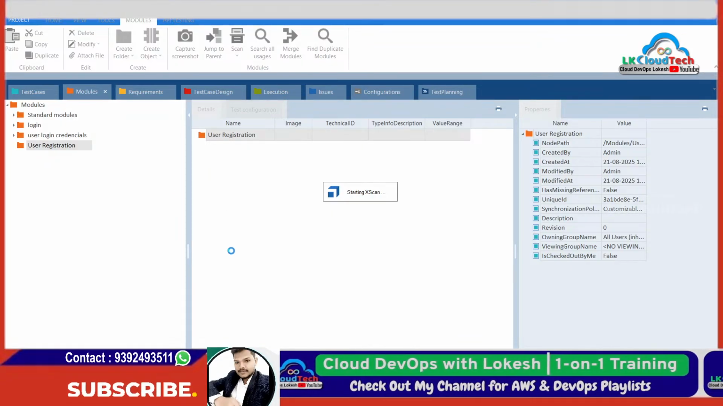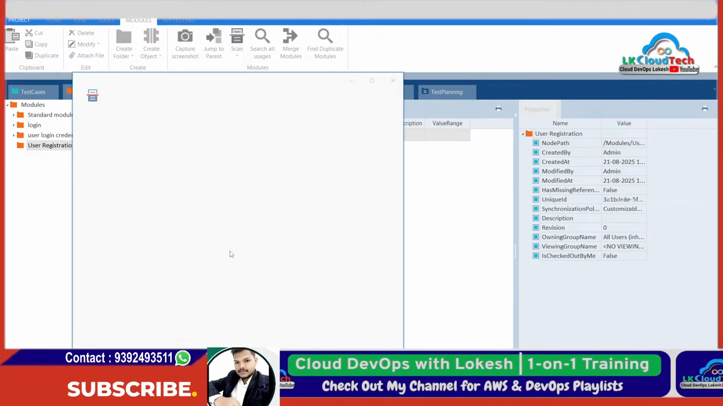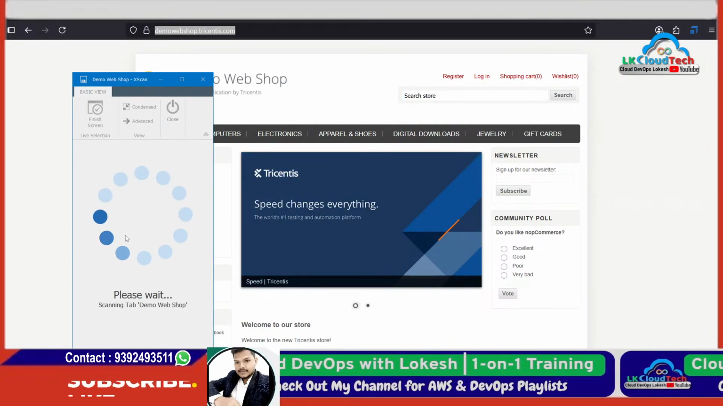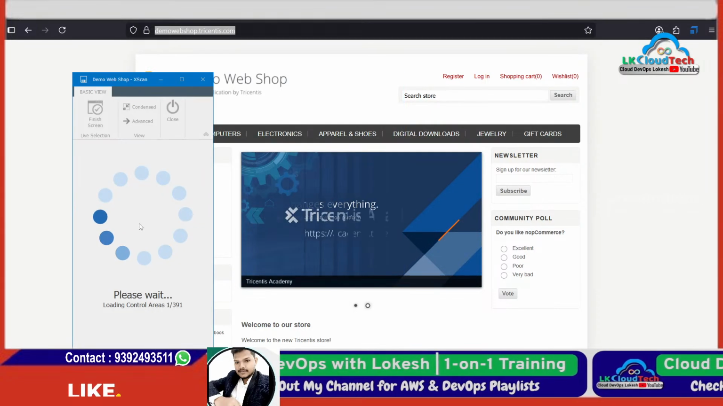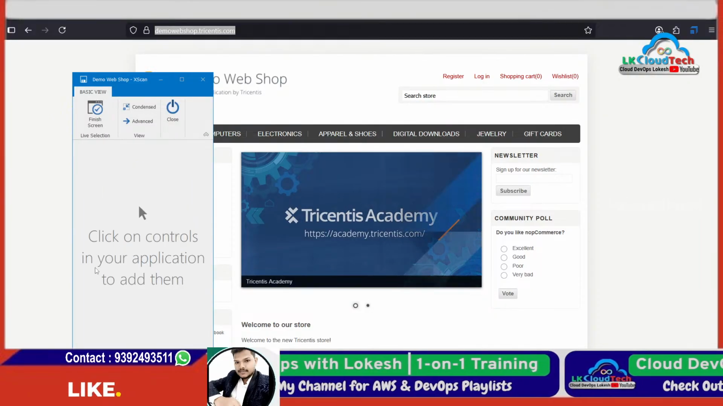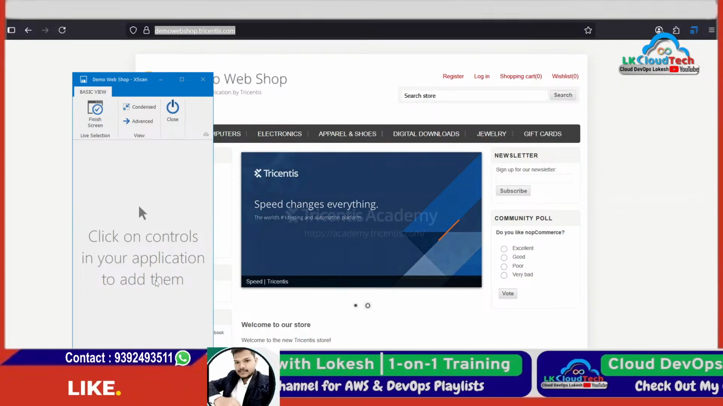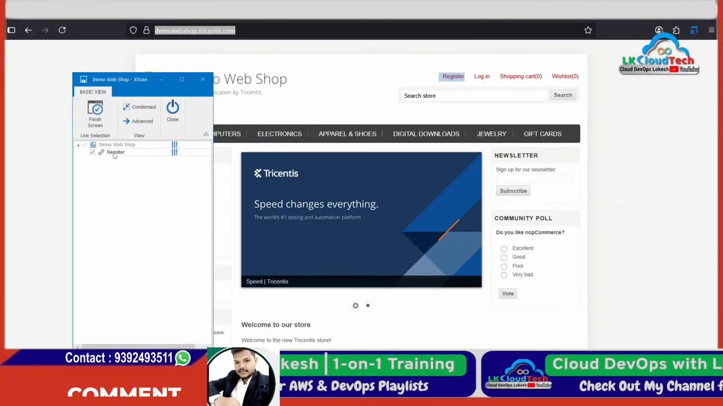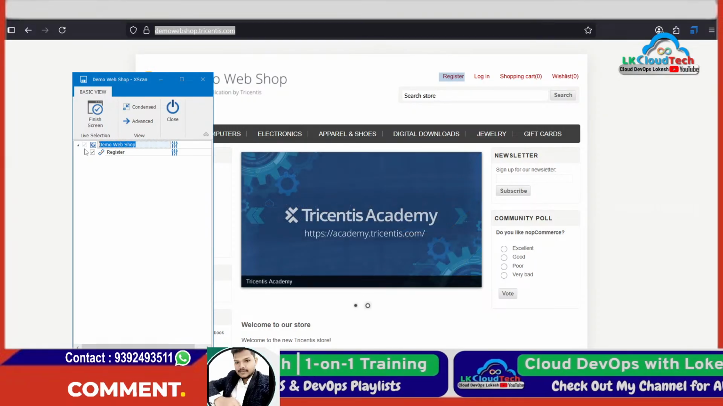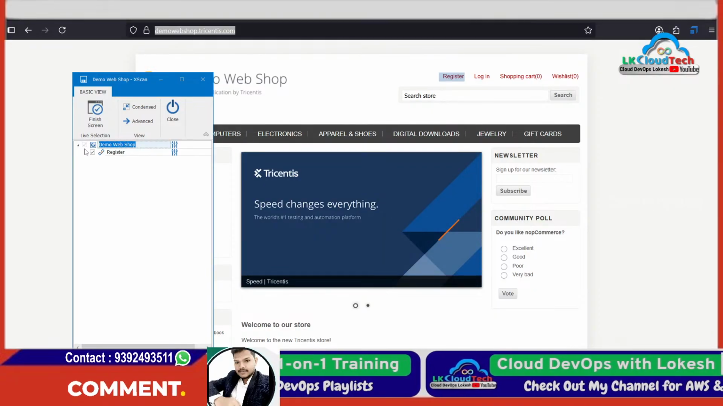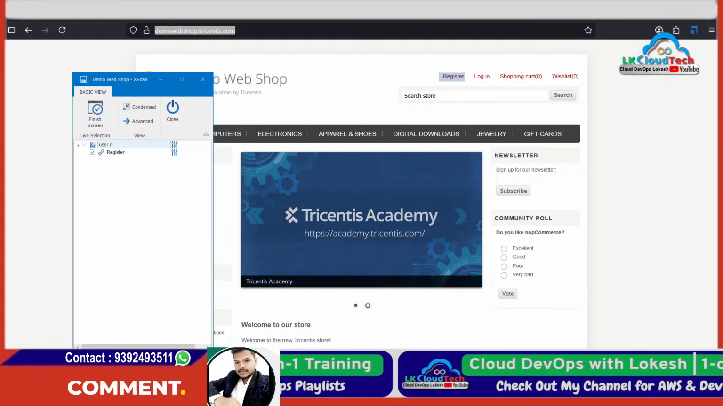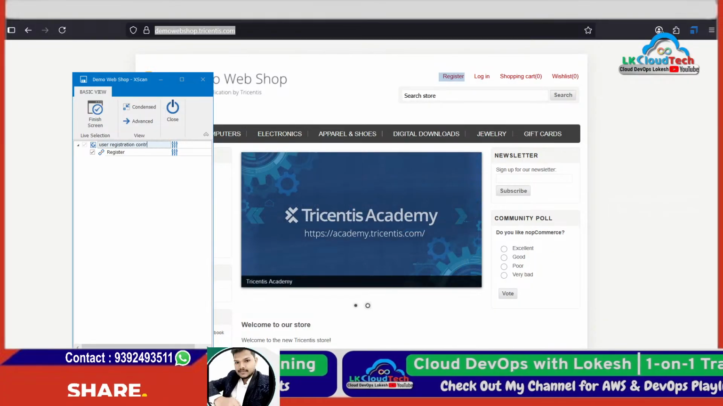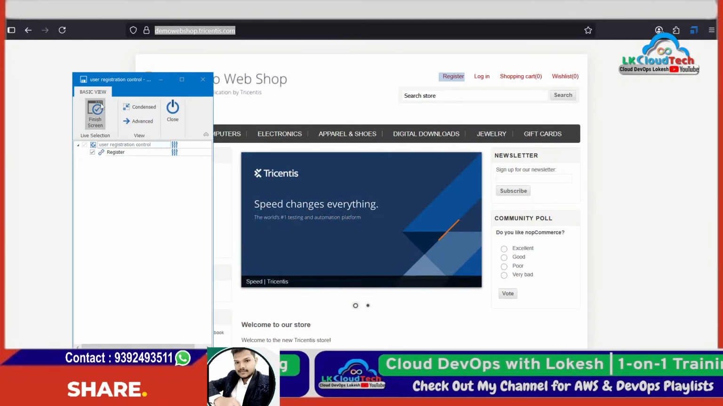So that's why I'm scanning again. Let us scan the register control again. Scan, go to register control, and just wait until it's ready. Click on controls in your application to add them. Yes, click on this register. Now you need to change the name here. The name is user registration control. I'll keep my own name, not a big deal, nobody will ask you.